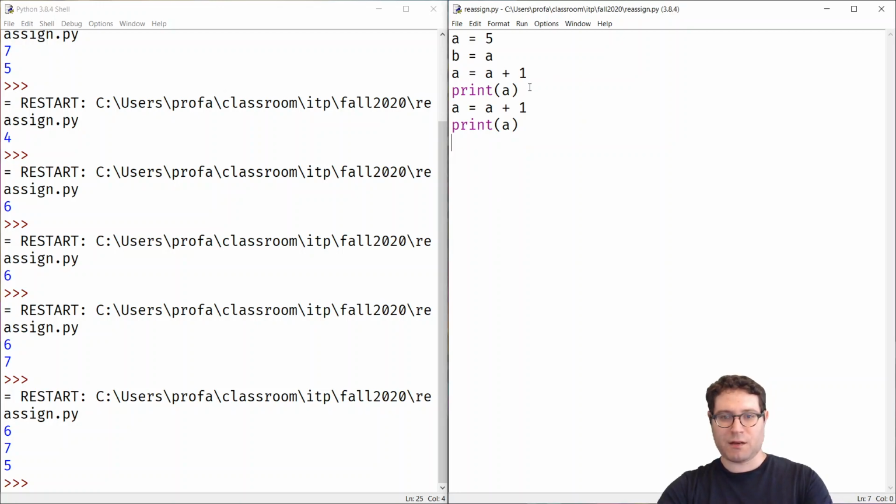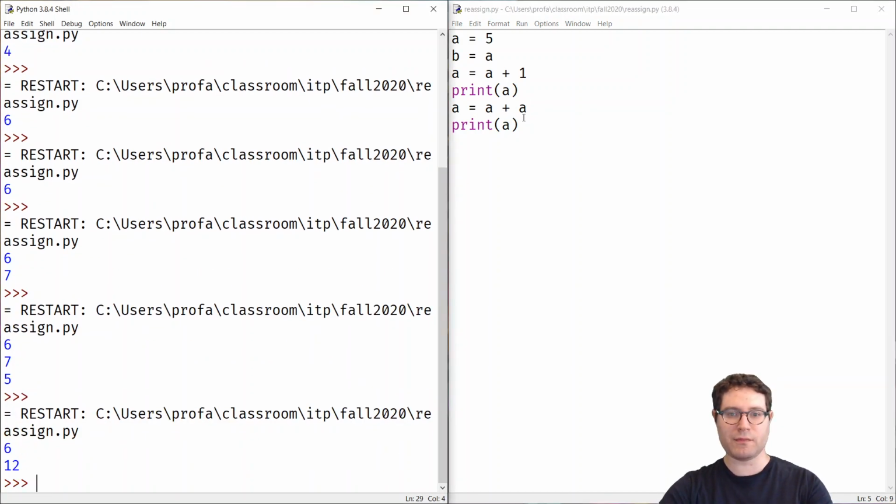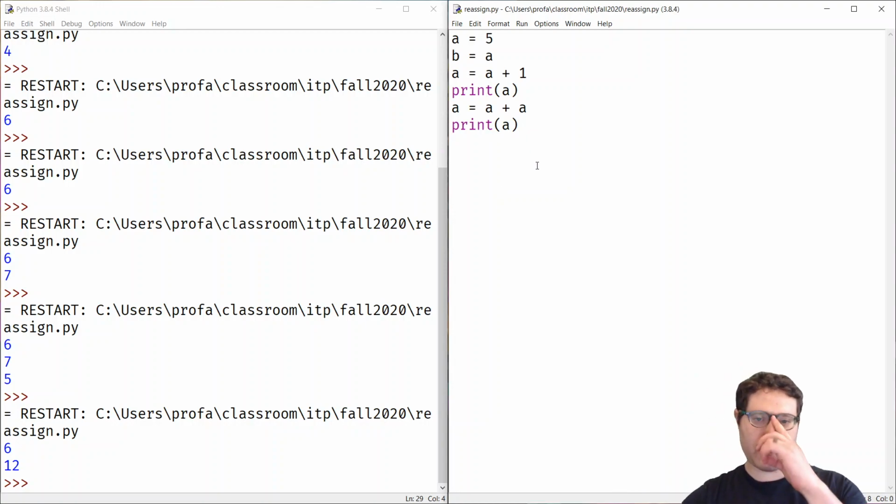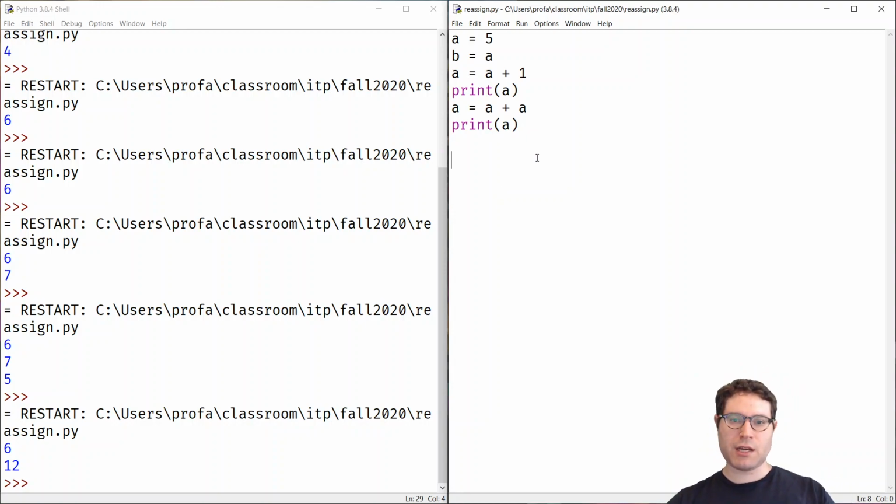So here we take a, figure out what the value is, and add 1 to it. a plus a. So here a's value is 6. Alright, so 6 plus 6 is equal to 12. And boom. So this is pretty interesting, right? In fact, this is a really common operation.